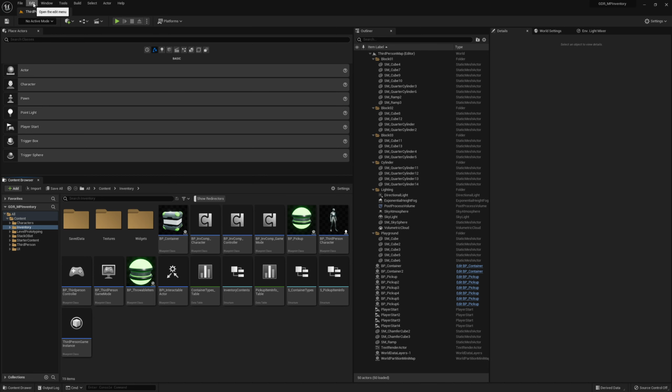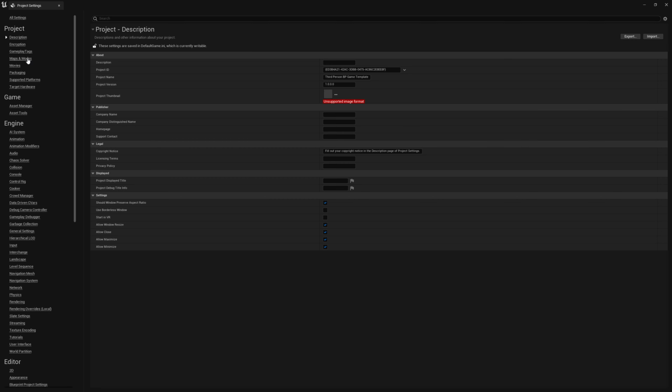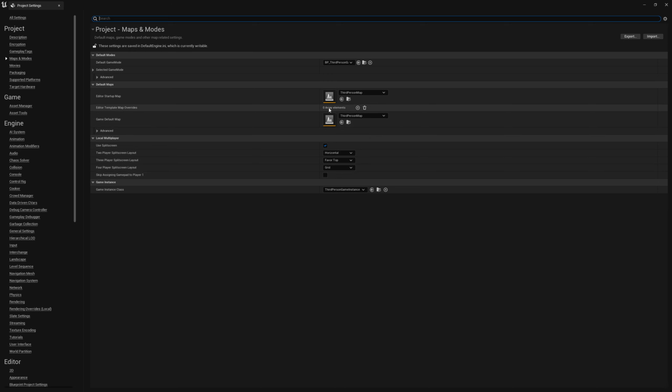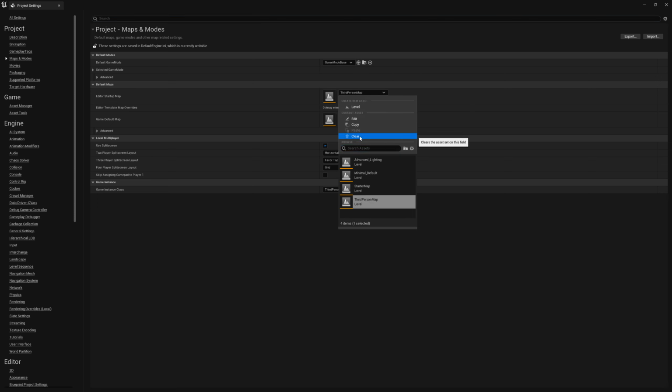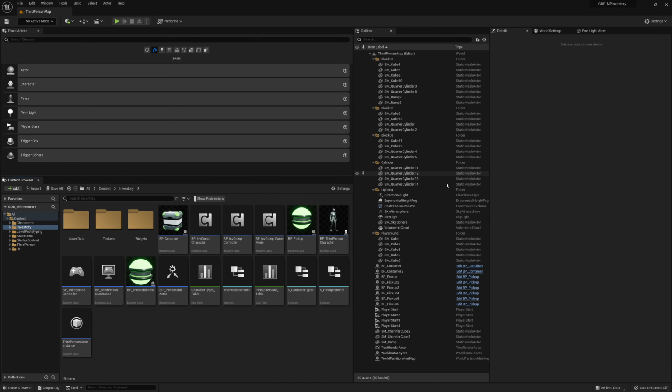So let's start with the level. We're going to go to project settings and then go to maps and modes. Over here we need to get rid of some references. First the game mode, let's set it back to the game mode base. Then for the levels we can simply clear the references, so there's nothing left in here. And for the game instance all the way down, we need to make sure that we set it back to the default game instance.